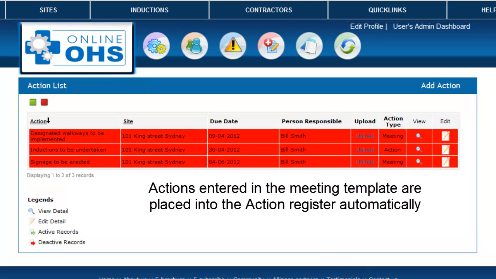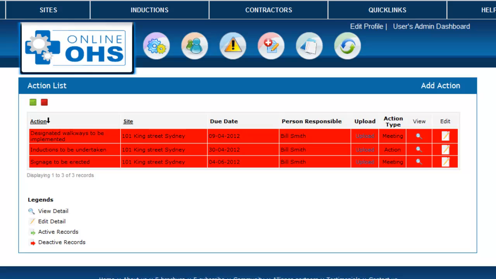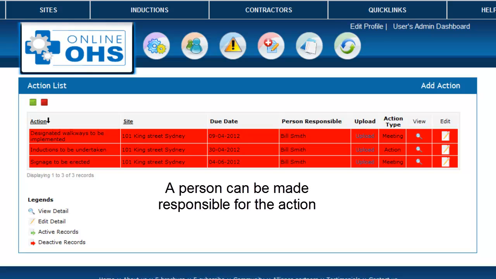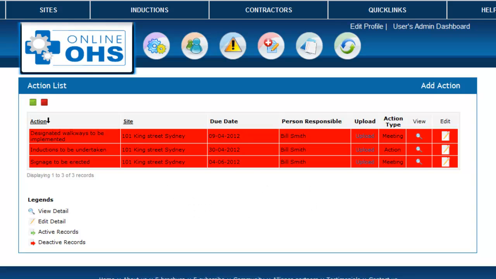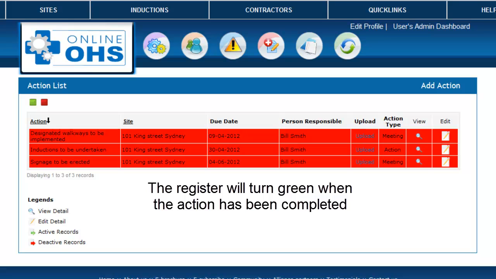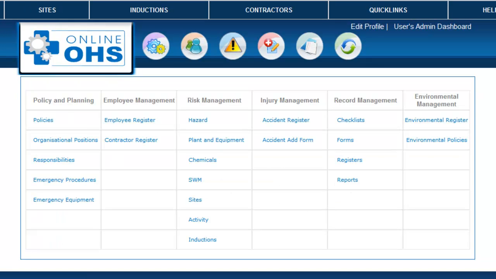When you enter the data back into the meeting template, you can also select an action to be undertaken and by a person responsible and a due date. This action will be placed in the Action Register and highlighted in red. When completed, just select the Edit button and add when the action was completed. The Action Register is also linked to numerous registers and processes in the system.